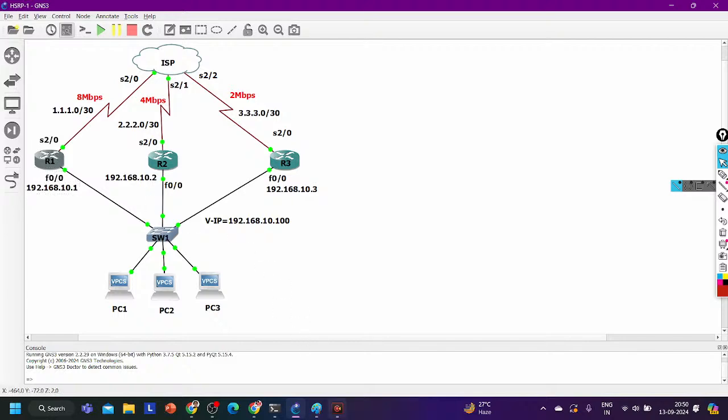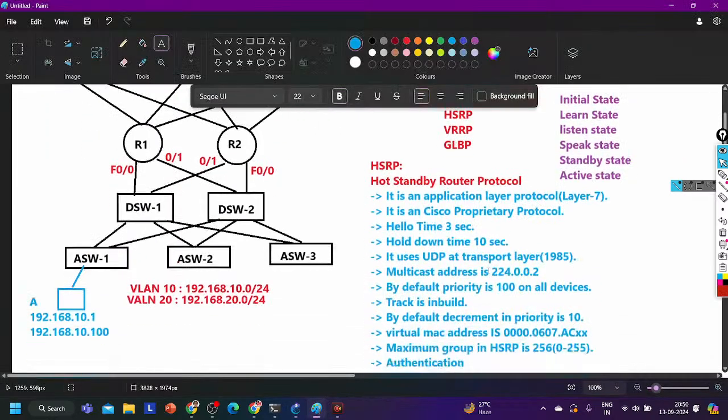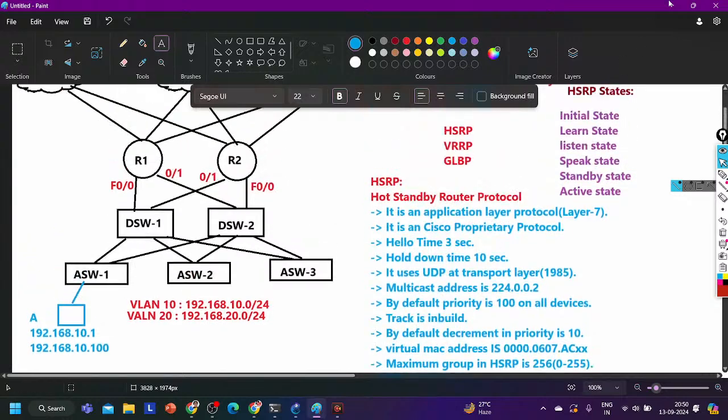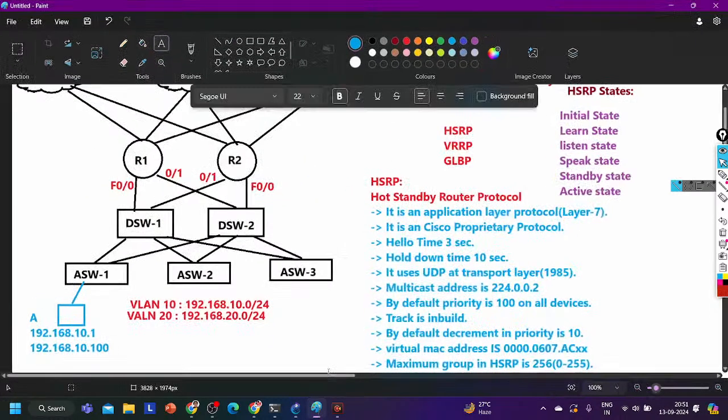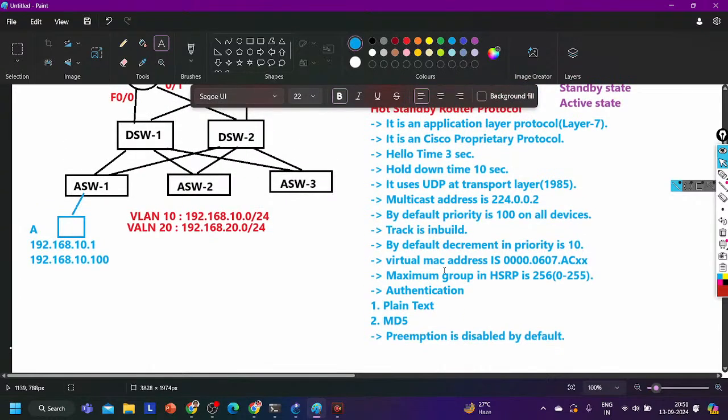So that's why we have the concept of preemption. If you enable preemption, then what will happen? It will preempt. If preemption is enabled, then the election will happen every time. Whenever a new device or a new gateway comes up in the network, it will perform the election for the active router. Does anyone have any question?